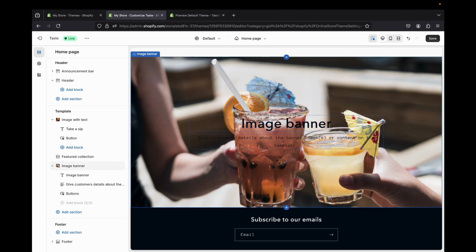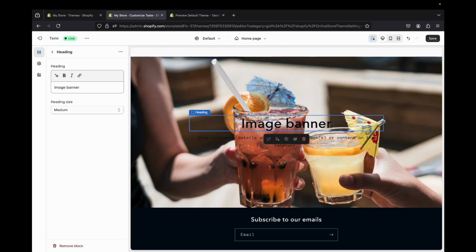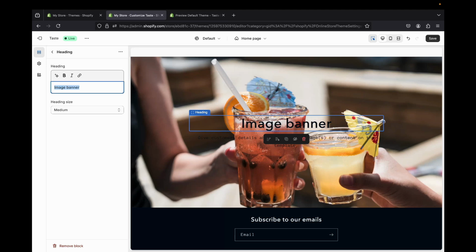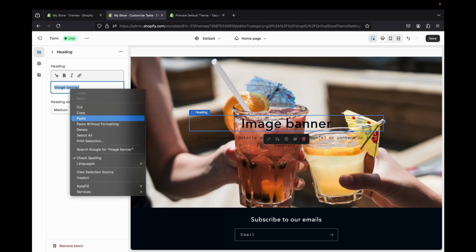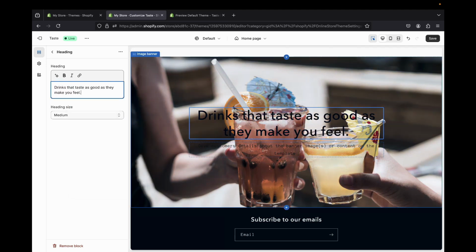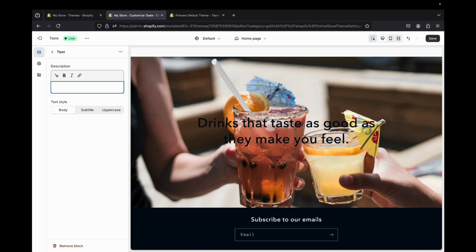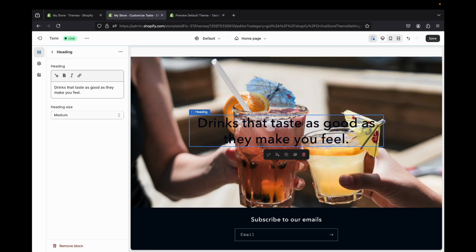And then let's go back, and now we are going to edit this image banner, this text here. And I'm going to paste. So that's how it's going to look. And I'm going to click this one here, and I'm going to delete this so that it can disappear. And now it only shows like that.